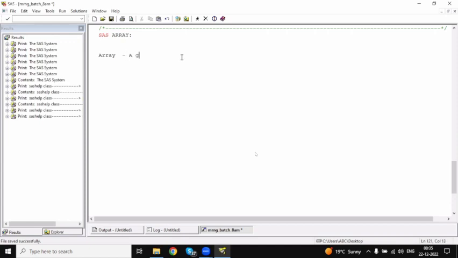Okay, a group of similar data or variables storing under one element called array. Okay.